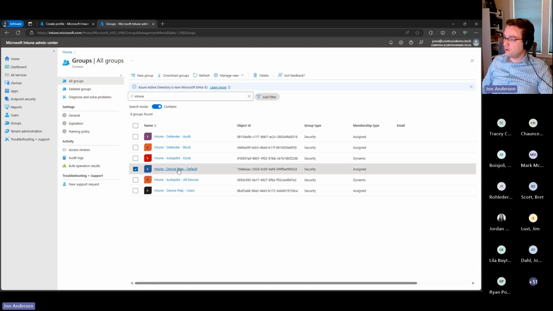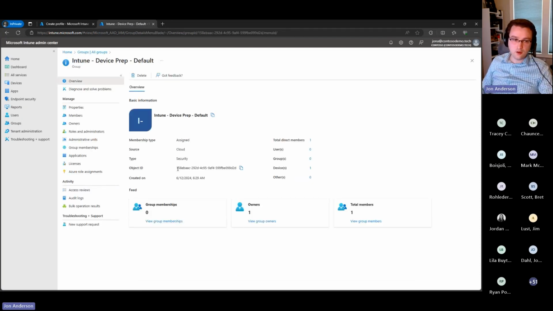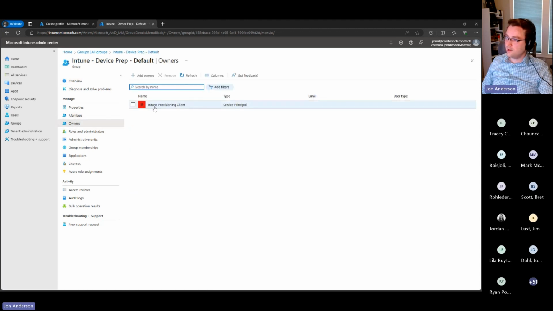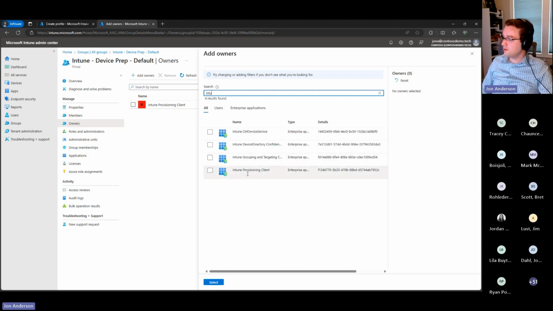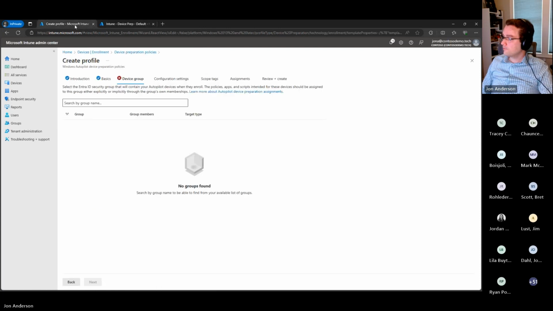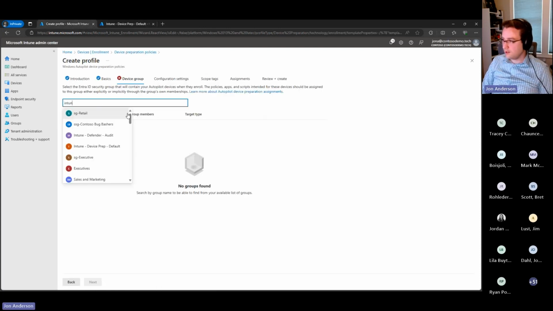Intune device prep default. So this is kind of the container where all the devices get dumped into as they run through this process. And the one thing to note about this group is it should be just an assigned group because it'll get auto-populated by Microsoft. And then on the owners tab, you need to make sure you set the Intune provisioning client as an owner. And that's something that should just by default show up in the list of your device types here. So Intune provisioning client. So once you've got that group created, we can specify it here.